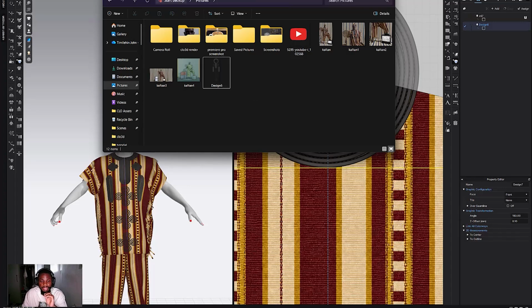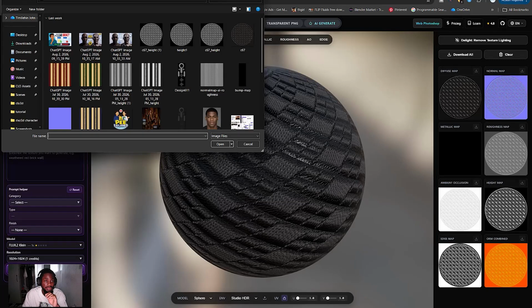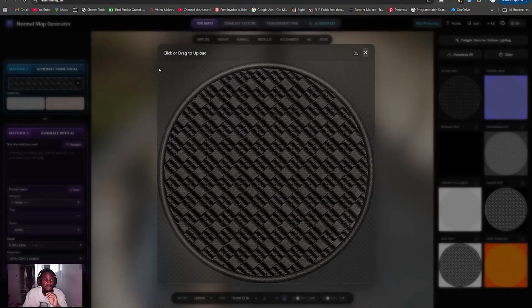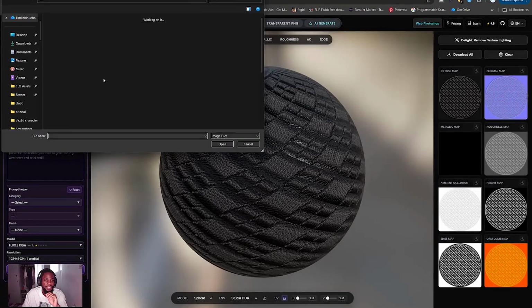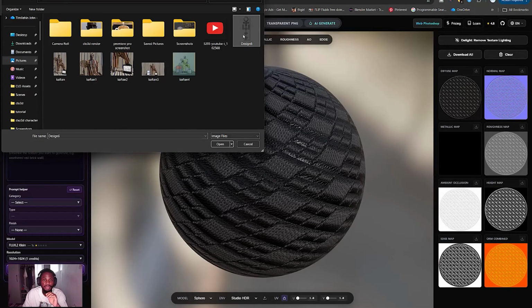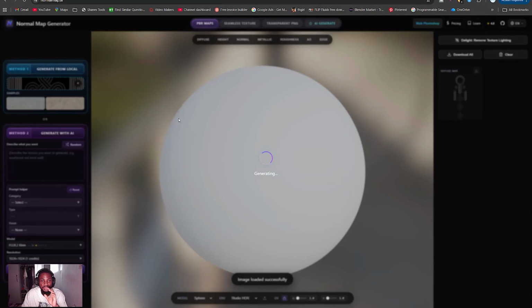So this is the website I use. This is normalmap.ai. That is the name of the website. So next I'm going to upload the embroidery here. So come in, select this image, or let me show you again. This is where you upload. So click on this. No, not this. Don't click on the eye, sorry, click on the outer part. Then I'm going to go to my pictures, go to the embroidery and select open. So it's going to generate.